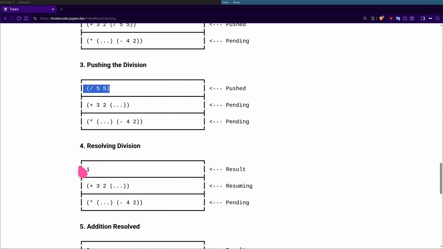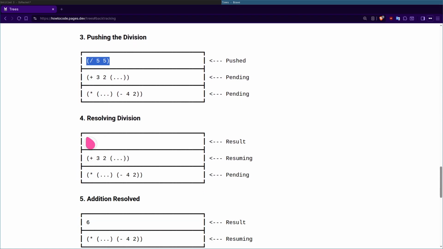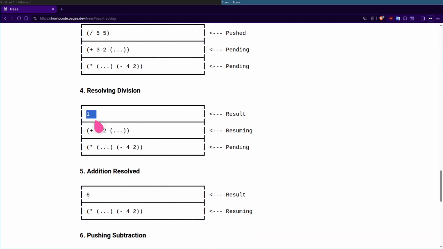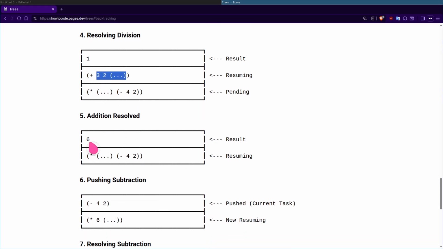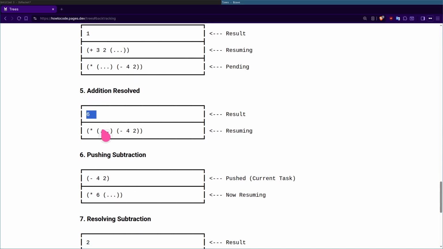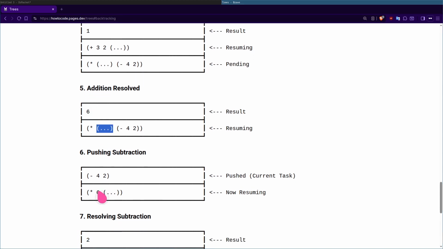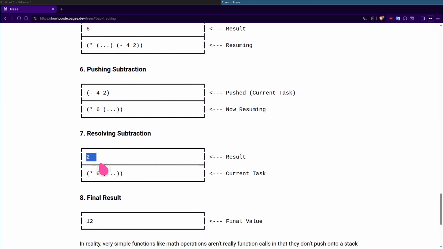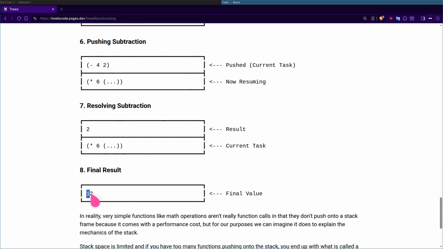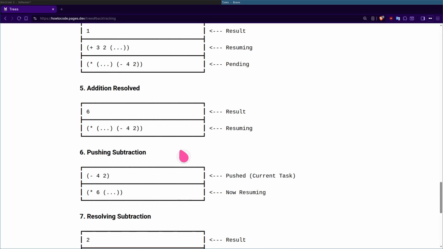All right, I'm going to scroll down here. We resolve the division to be 1, and then after that's done, we unwind the stack and put this in this one position, all right? And we keep going down. We can see 3 plus 2 plus 1 is going to be 6. So we resolve that addition, and then that bubbles back down to this spot over here, 6. All right, we encounter a minus 4, 2. So we push that subtraction on top of the stack, and then that executes, and then we have to resolve that subtraction. That becomes a 2, and then that 2 gets placed here, and then 6 times 2 is finally 12.